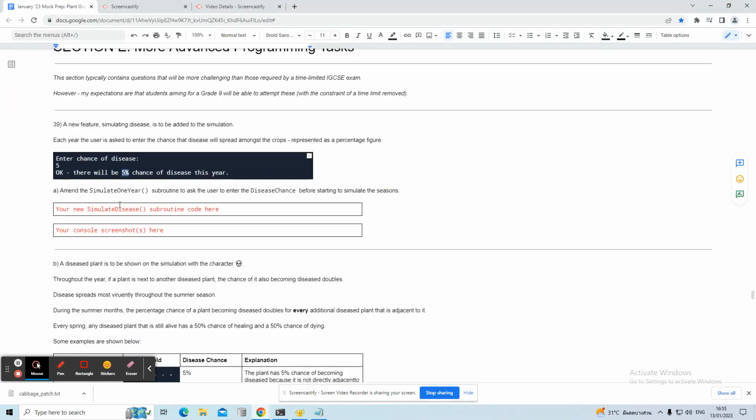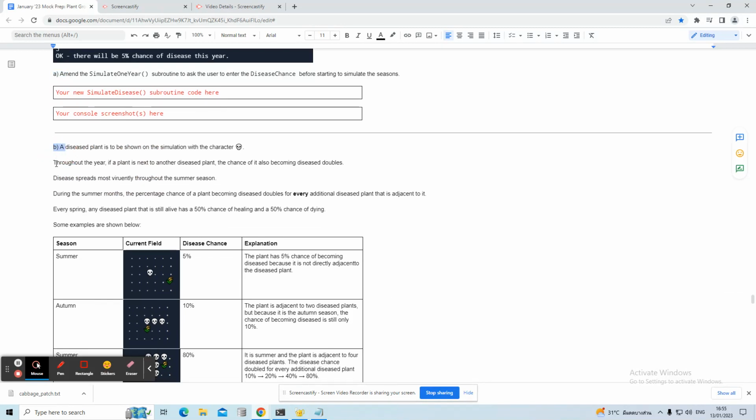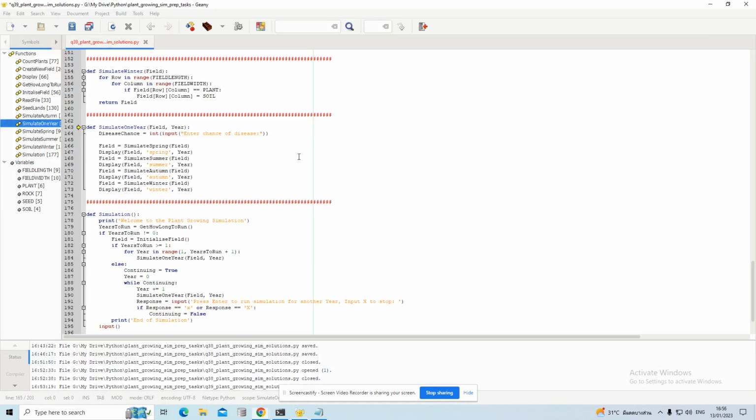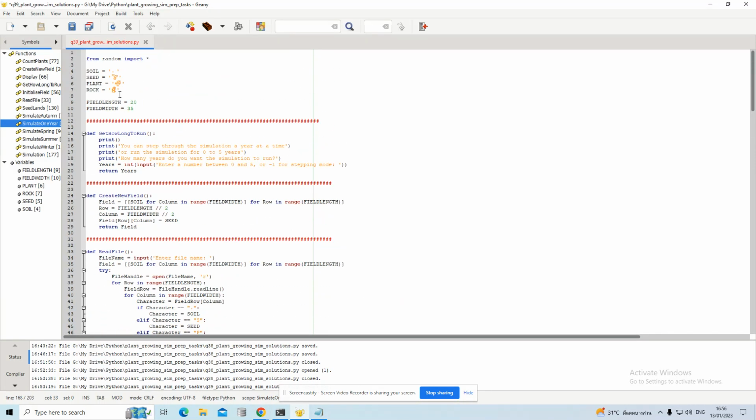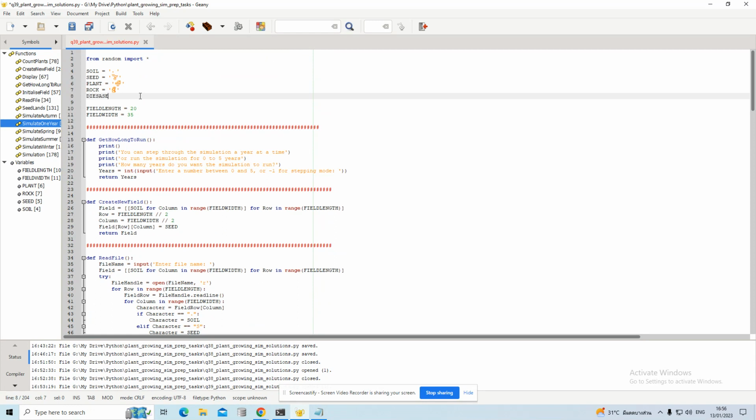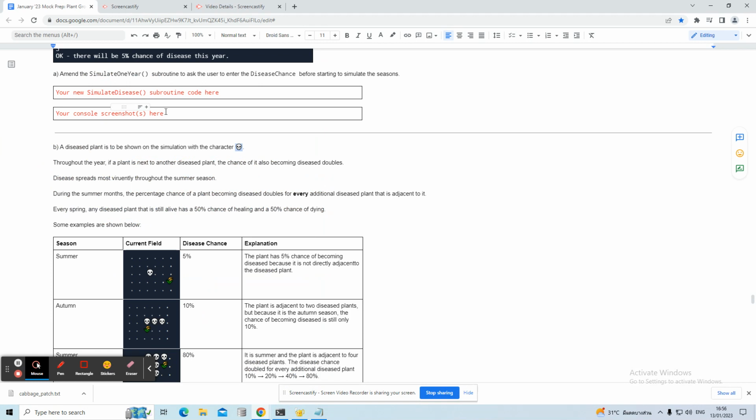That's part A done. Part B, a diseased plant is to be shown on the simulation with the character skull. So something that we'll need to do is add in a new constant. Let's call it disease, with the skull emoji assigned.